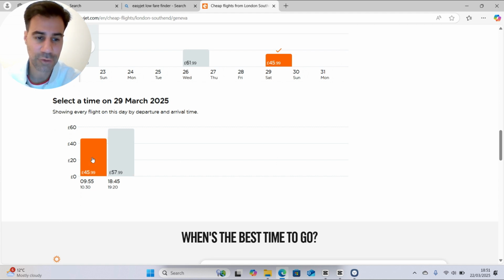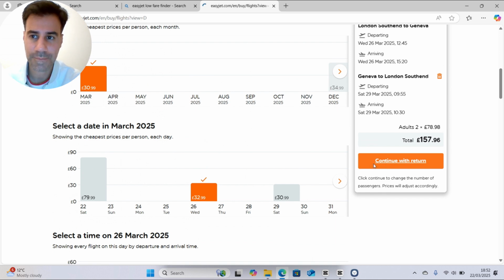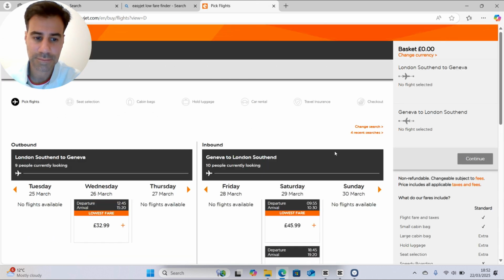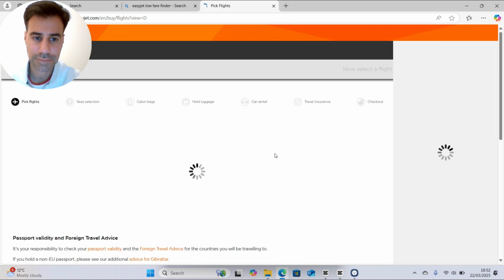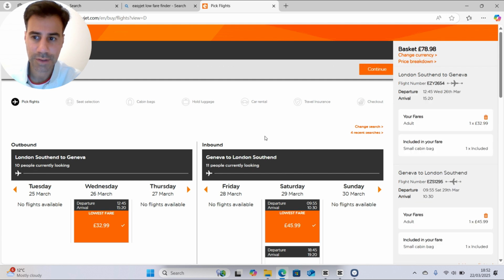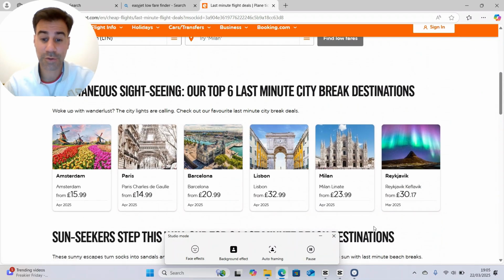Yeah, coming back Saturday 29th with a 9:55 a.m. departure. Continue with return. Okay, so we're here. One adult. So a quick jaunt in Geneva, March the 26th to March the 29th, we got a return of £78.98.